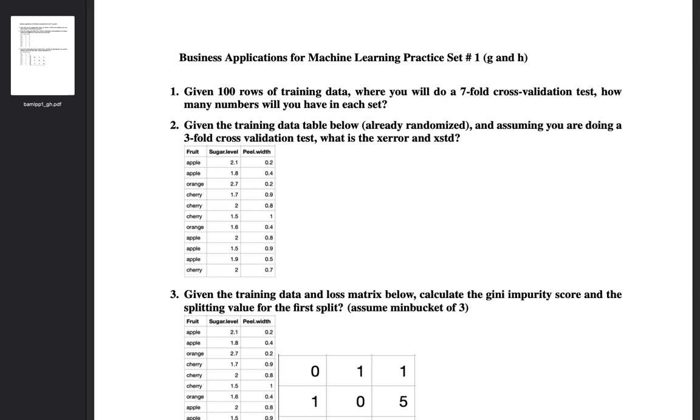Ladies and gentlemen, finally, our practice set for labs G and H. It's just 3 questions, but it gets to the heart of the matter of what's on those slides. So let's do the first one.